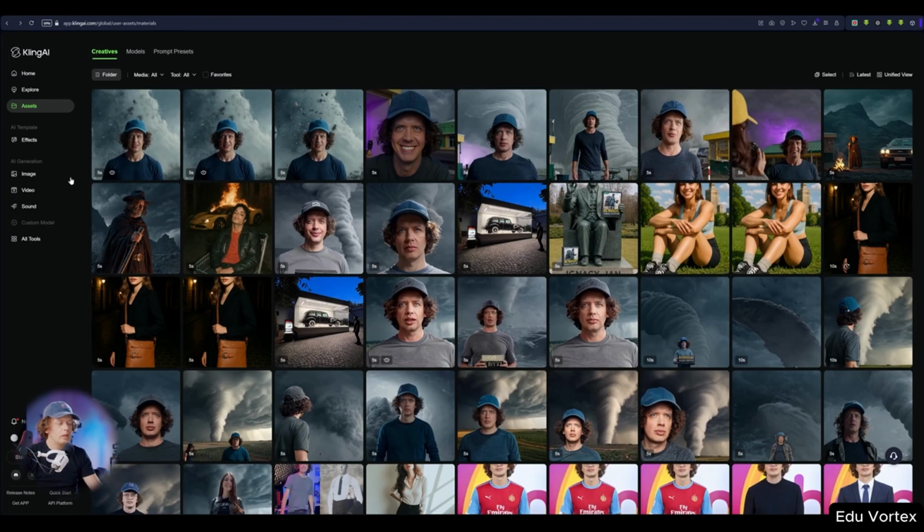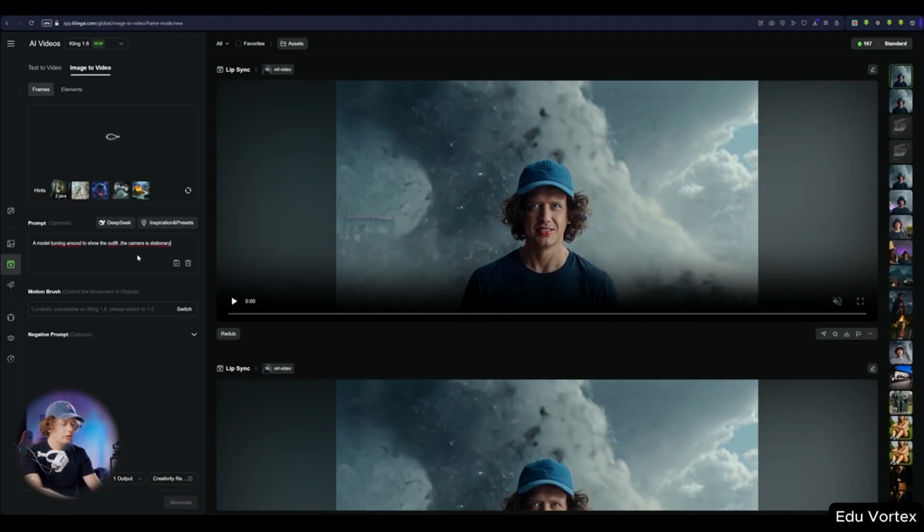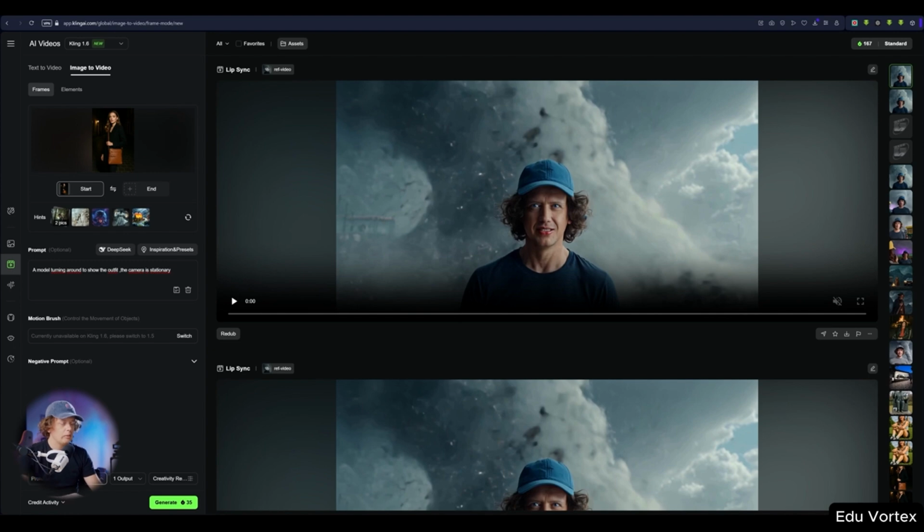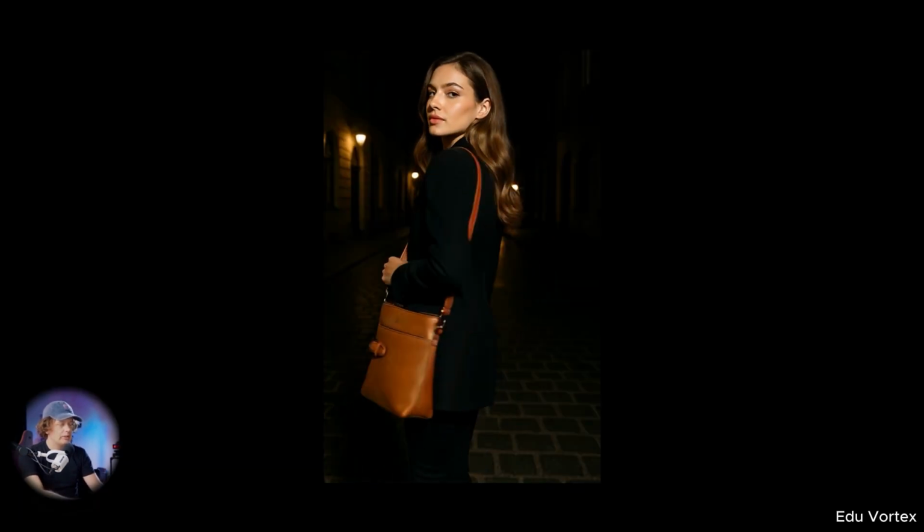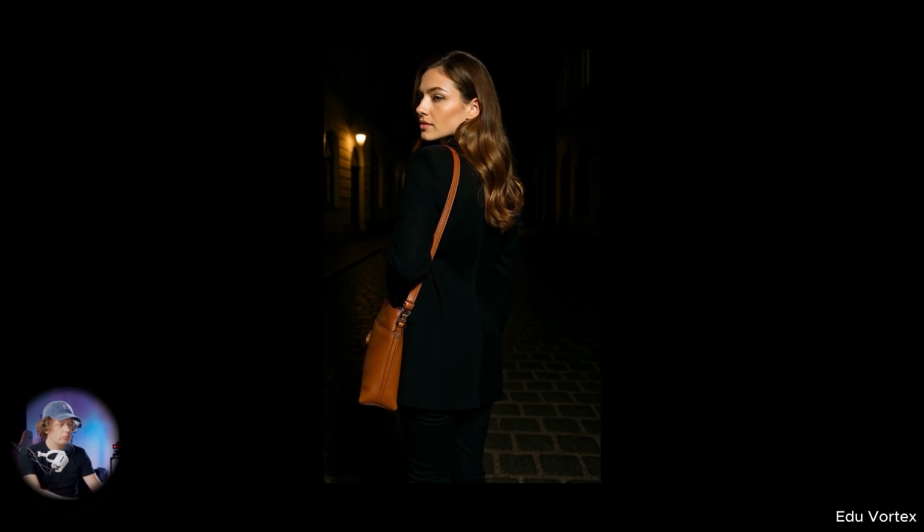To animate your model, upload her image to Kling.ai using image to video with the prompt, a model turning around to show the outfit, stationary camera. Remember to clearly label your AI-generated content to avoid misleading viewers. It's always good practice to mix real photos alongside your AI creations. Thanks for watching, and I'll see you in the next lesson of AI Magic.